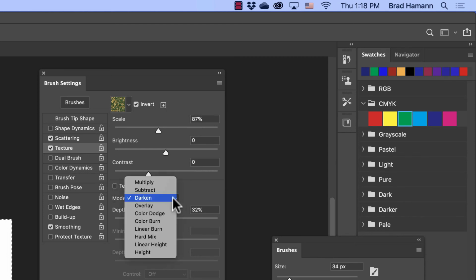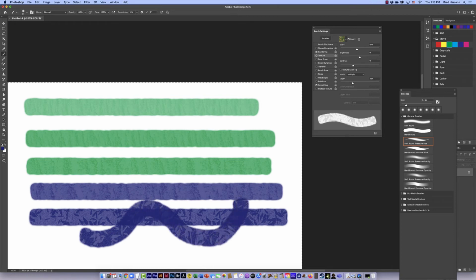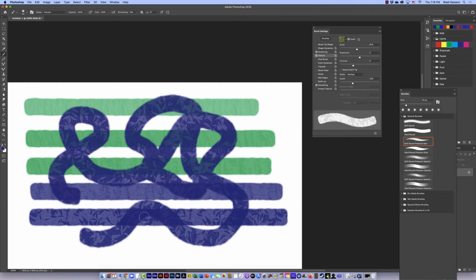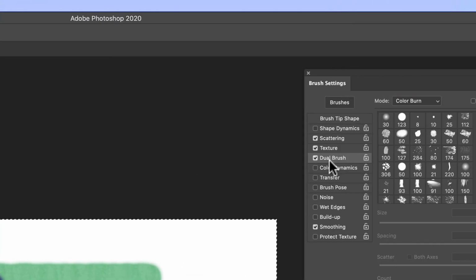So let's try overlay maybe. Let's try multiply. I'll bet you didn't know you could do this. If you really get into painting with Photoshop, you are going to have so much fun, you may never do anything else. Alright, here's dual brush.